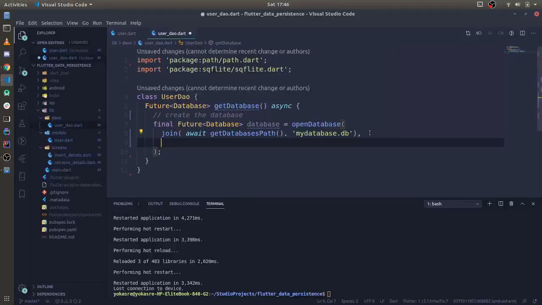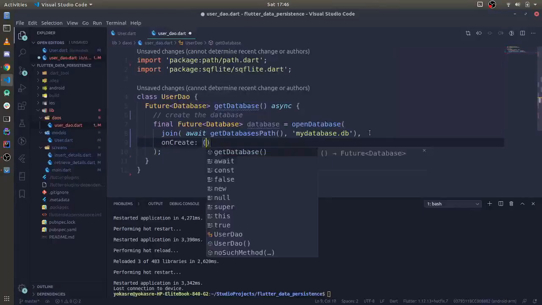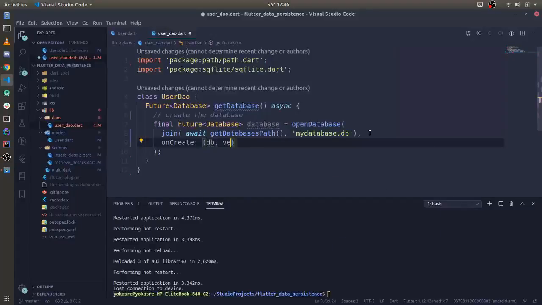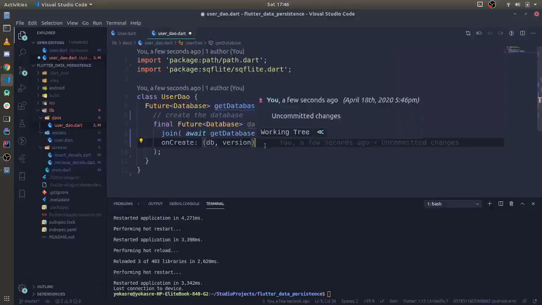We need to pass an onCreate function callback. So this one is a callback that takes the db, and I'll explain what these are. So the db is the database that will be created now, and also the version of the database. So we'll provide the version below, and the version is used to make upgrades or downgrades to the database. For more information, I'll also leave a link in the description for you to be able to learn more about the openDatabase method of the sqlite plugin.